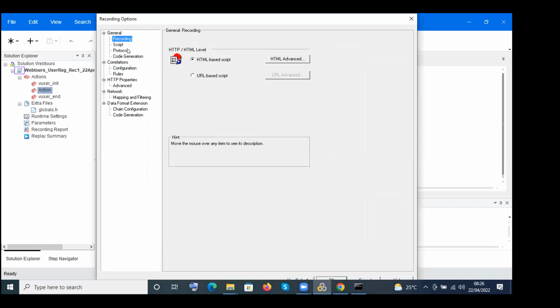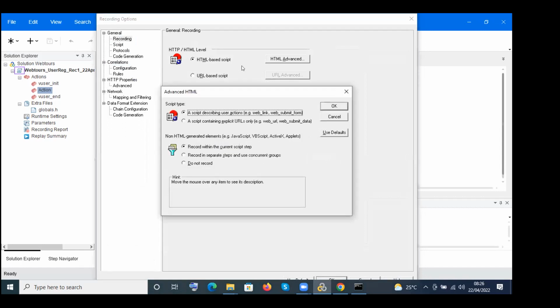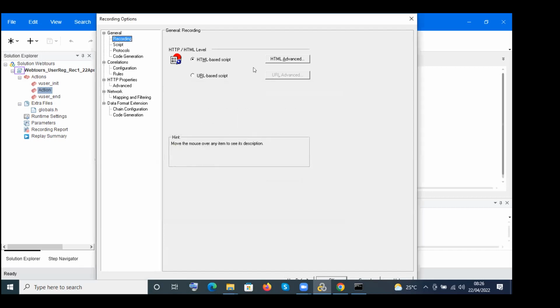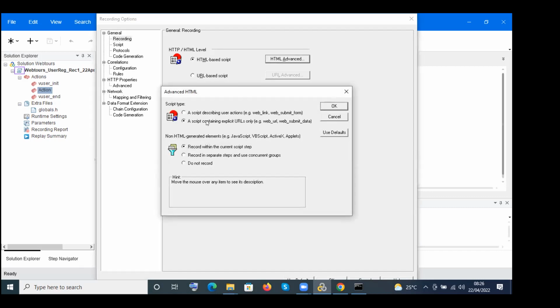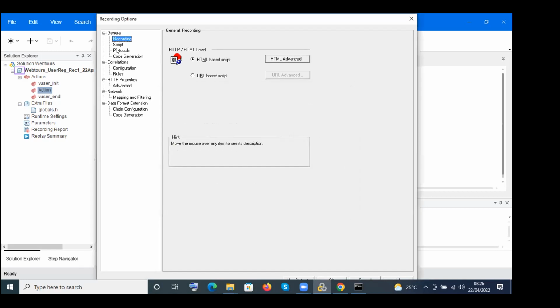Okay, right? So go to the recording options. Wait, Shravan, please wait, right? For script type, by default the first one is selected. Select the script type as the second one. I'll explain later why we should select the script type as the second one.